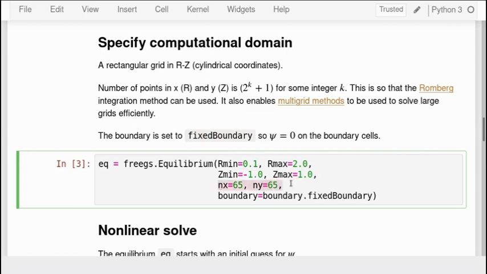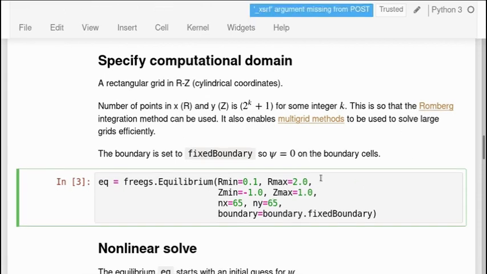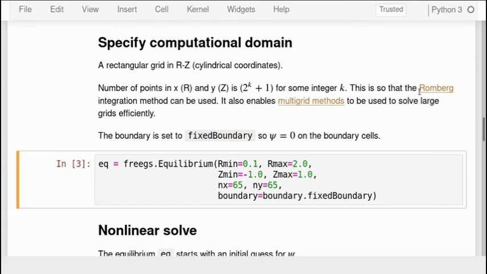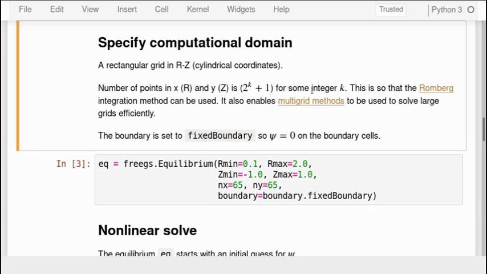This is the resolution, so the number of grid cells. It includes the points on the boundary, and for efficiency should be a power of 2 plus 1. So like this is 64 plus 1, so you can have 129, for example, or 33. And this is for two reasons. One is that we often want to integrate over the whole domain, and there's an efficient and accurate way of doing that called Romberg integration, and that requires 2 to the k plus 1 points.